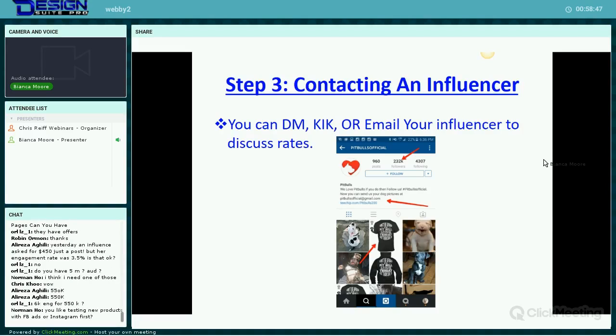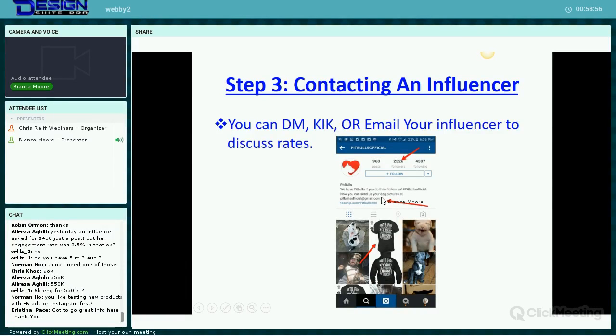You can either DM them, direct message them. They'll usually put a kik username if they do shout outs for you, and they'll also put an email address if they don't have a kik. As you can see, there's an email address right here. There's over 100,000 followers, and this is the product that we're doing the shout out for. You can discuss rates with them, and like I said, you can negotiate if you think the price is too high.